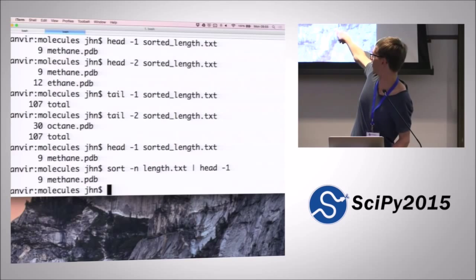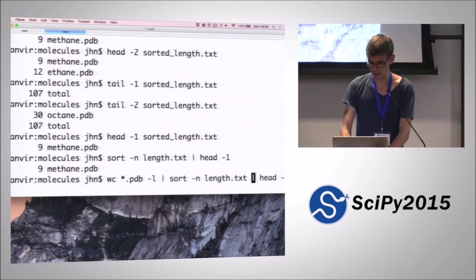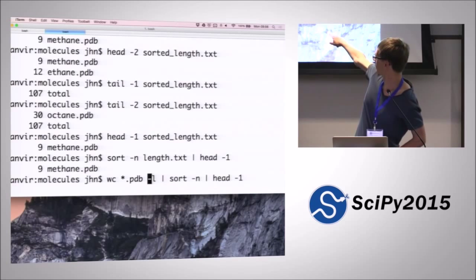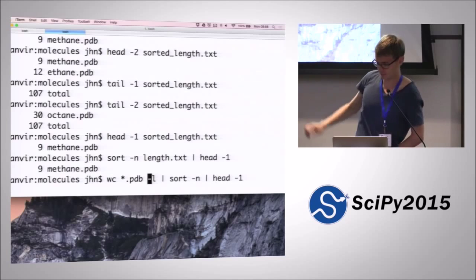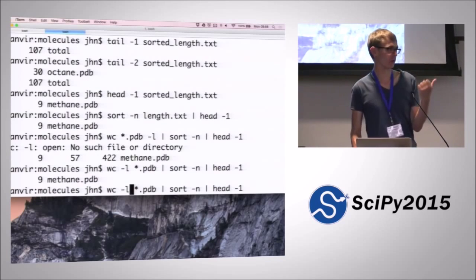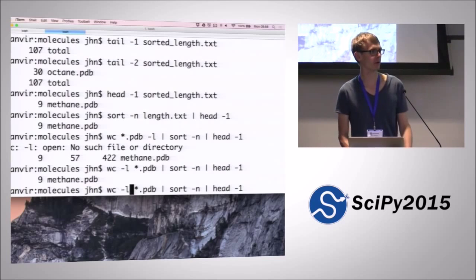So we've actually avoided creating the sorted length text file here. And we can take that one step further, using another pipe character to pipe the output of word count into sort and then pipe the output of sort into head. So word count can count the number of words, the number of characters, and this one is telling it that we're only interested in the number of lines.